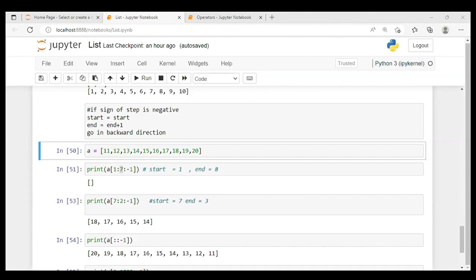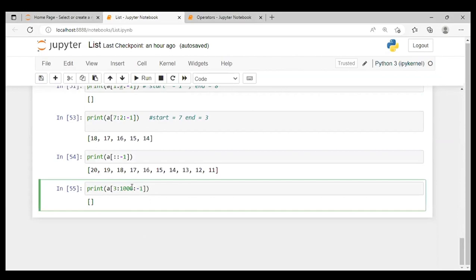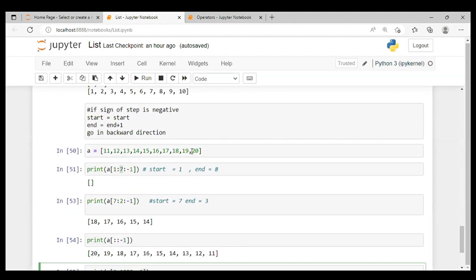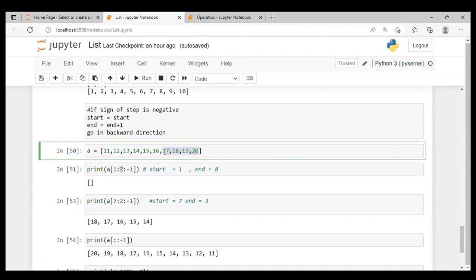End is end plus 1, that is 1001, right, Kritika? But we don't have 1001. So it will keep searching from 3 to 1001. Definitely it is not going to print anything. But if we write -1 here, it will start from the 1001 position, but we don't have 1001. So it will go in the backward direction and search for the nearest number. It will come till the last element. What is our last element? 20. So it will start from this position then.